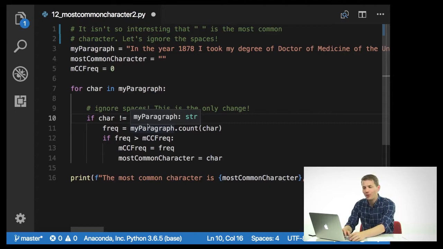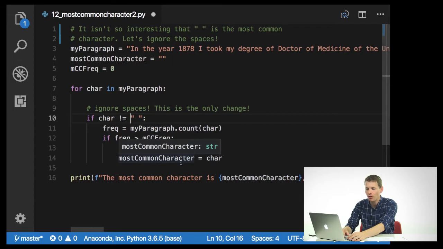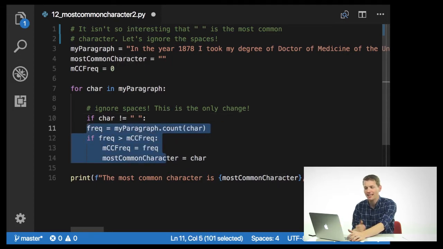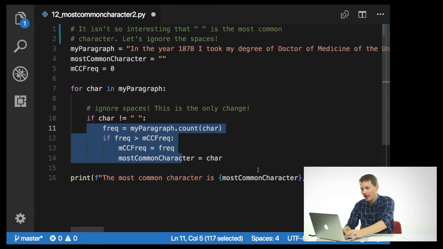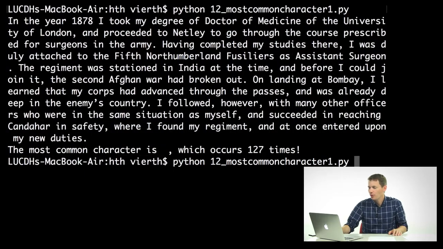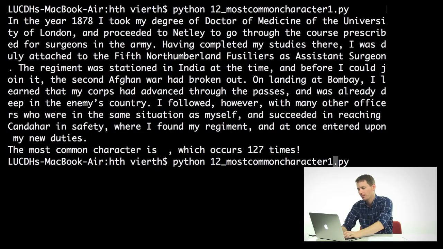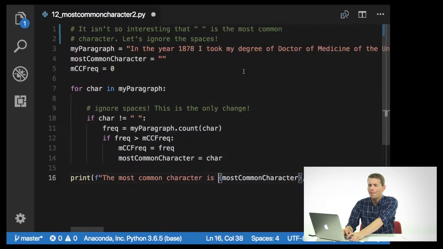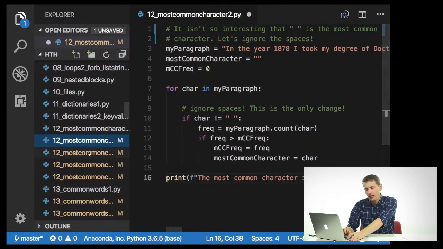Oh, one thing I should point out is if you're using Visual Studio Code, you can highlight things and use Shift-Tab to unindent and Tab to indent. Very useful thing to know how to do. So let's go ahead and run this. So when we run the second one of these, we can see that the most common character is indeed E, which occurs 77 times. But we can actually refine this a little more.